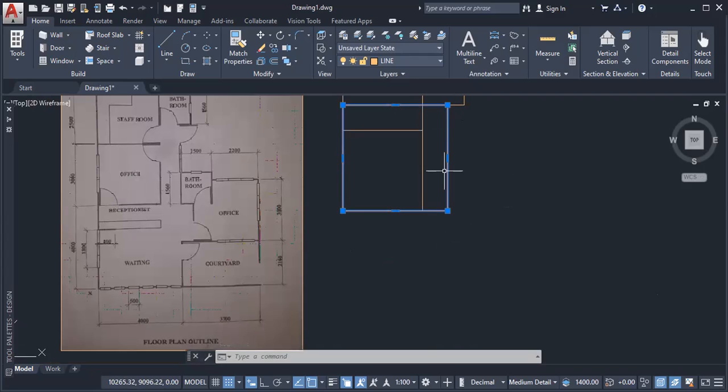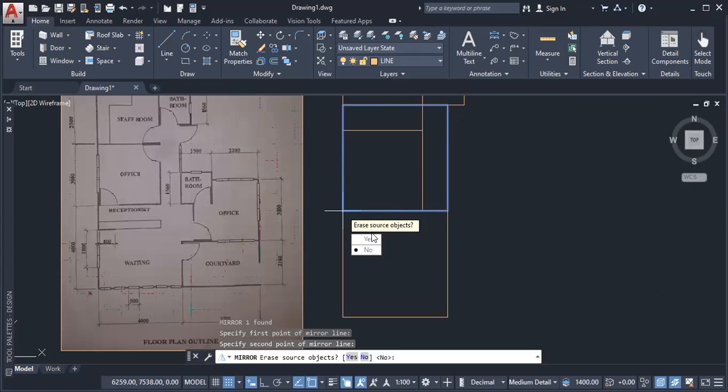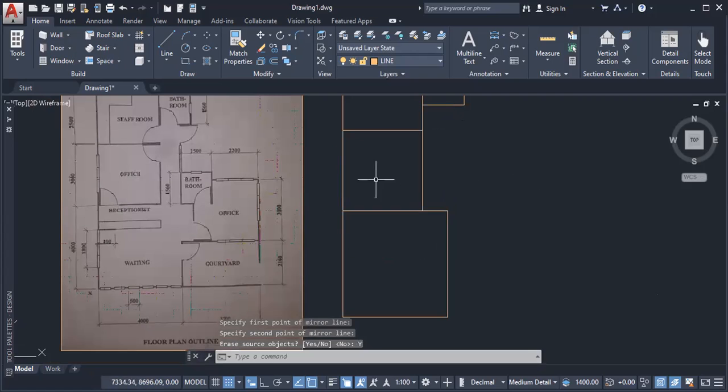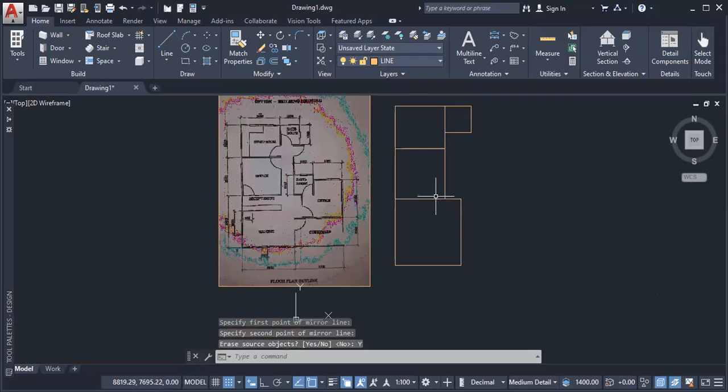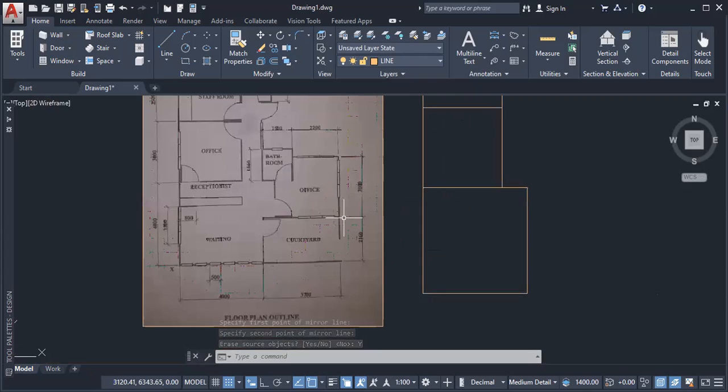I could mirror MI, enter. Here as the base point, there as the base point. And here I want to erase the source. Yes, I want to erase the source. So I pretty much bring this down here. So when you're doing this, you have to be mindful. This requires an appreciation of maths and your positive and negative Y value. So we have generated this.